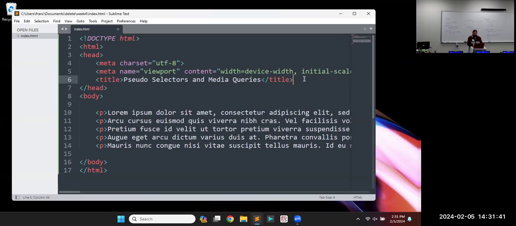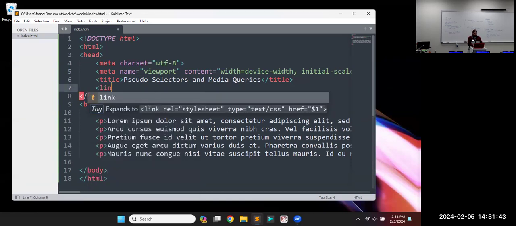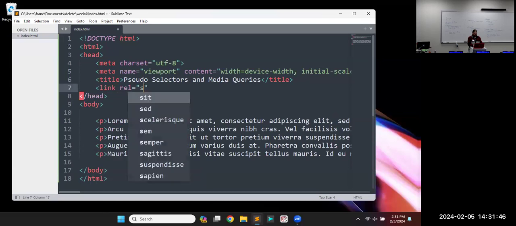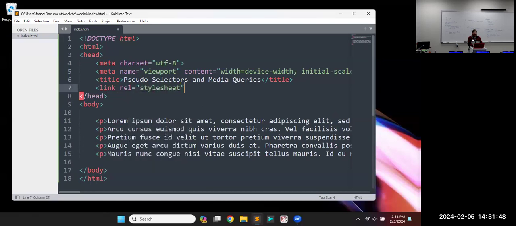We need our style sheet. So I'll create a new link. The relevance is the style sheet. We've seen this before.